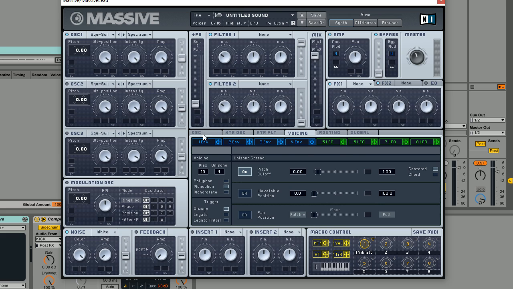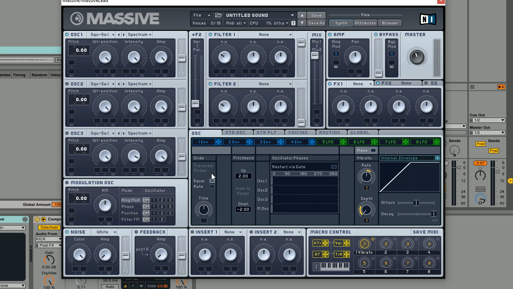Then we're going to go into the oscillator tab and make sure that the glide is set to equal. And then we're just going to bring this down a little bit. In the lead sound in the original track, it does have this glide from note to note, which was one of the main characteristics that stood out to me. So make sure you've got a little bit of glide, not too much though. I'm just going to take the vibrato off as well. And then we can move into the oscillator section.